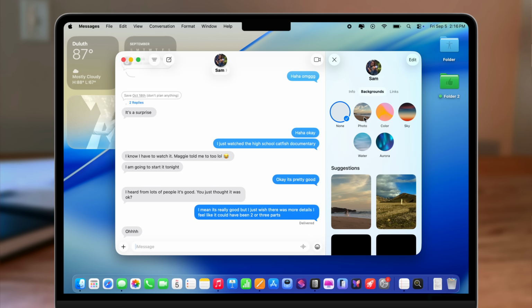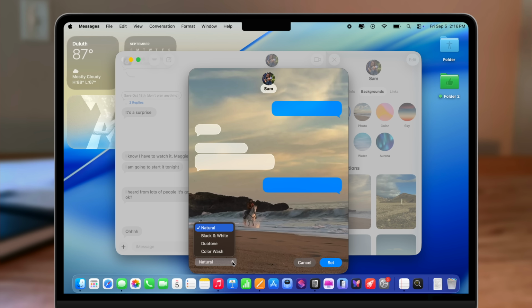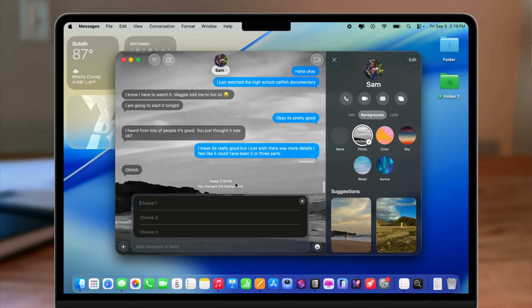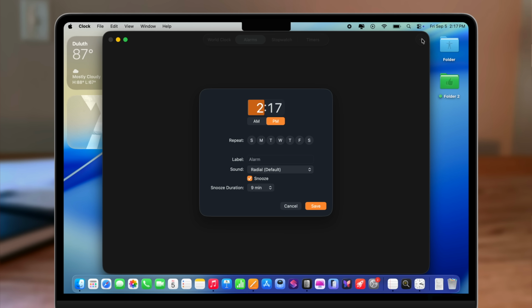Now let's take a look at messages, because there's a couple new features here. Here you can change conversation backgrounds and even adjust its appearance with different filters. There's also support for polls, group chat indicators, and Apple Pay in group messages. While the clock app now has an adjustable snooze duration, just like on iOS 26. So instead of being stuck at 9 minutes, you can change it to something anywhere from 1 minute to 15 minutes.